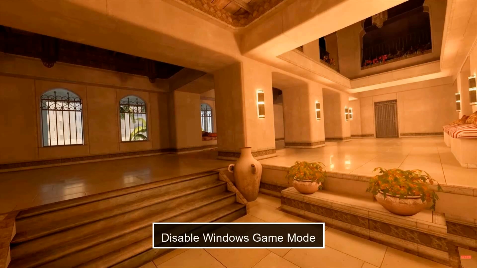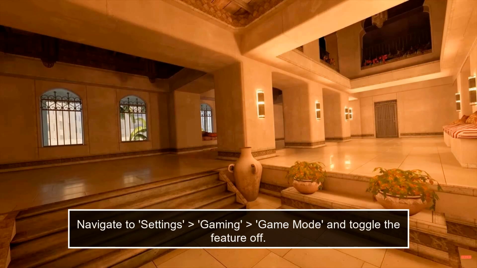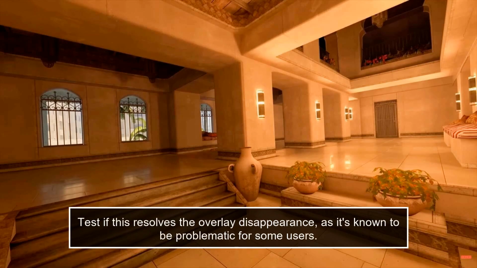Disable Windows Game Mode. While designed to optimize gaming performance, Windows Game Mode sometimes interferes with how third-party overlays inject into games. Navigate to Settings, Gaming, Game Mode, and toggle the feature off. Test if this resolves the overlay disappearance, as it's known to be problematic for some users.